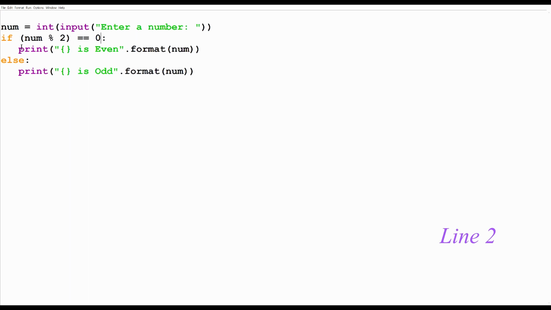We can move on to the third line now. We've explained that. Print curly brackets is even dot format num. You haven't seen these curly brackets and dot format num because I haven't used them in any of my other videos. I usually use the percentage sign for substituting, but this is another way to do it. So you put 2 curly brackets, and then you put dot format of num, or whatever. So it'll find where these curly braces are, and then put num instead of these.